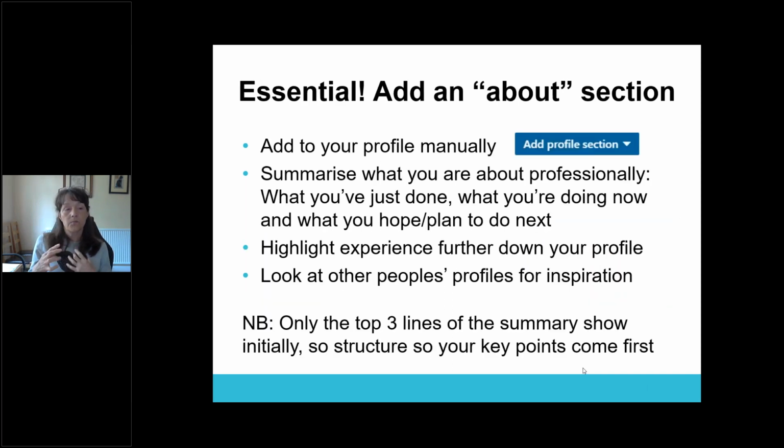Now, those are all areas which appear on your LinkedIn profile automatically, but there's one section which you'll need to add in, and it's perhaps the most important section on LinkedIn, and that is your About Summary section. You have to add this to your profile manually, and it's an important section because everybody on LinkedIn has the same profile structure. So you might be doing a master's course at Manchester University at the moment, but it always defaults to your experience first.